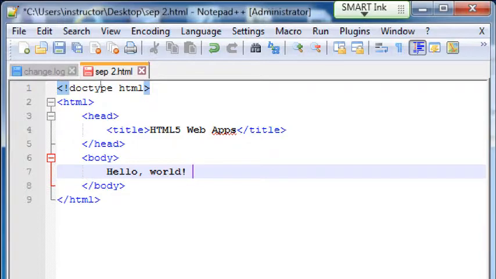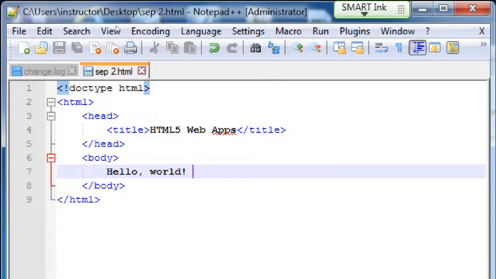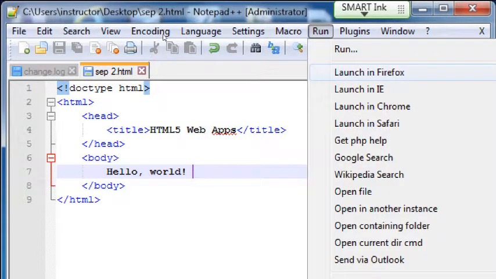So remember our process. We write some code. You remember to save. Make sure your disk is blue. Save your work. Run, launch Firefox. This is not WYSIWYG. It's not what you see is what you get. You have to write your code, save it, run it. You won't see the code dynamically change. We'll see that later.